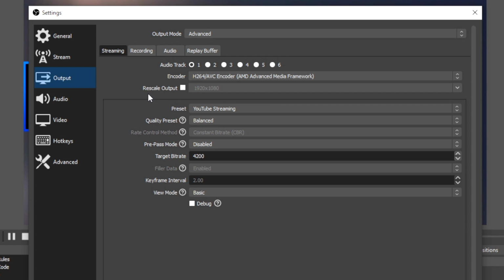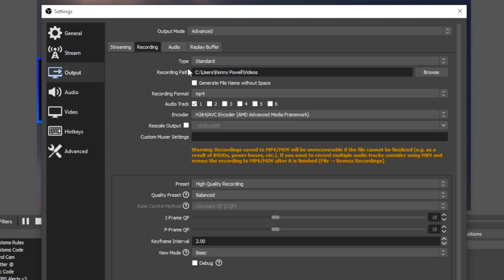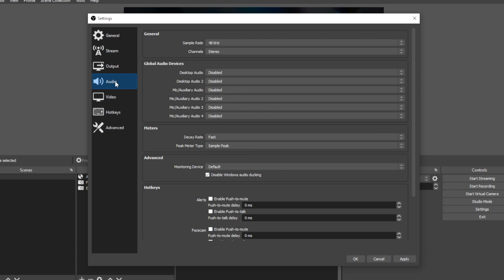Even though I'm not covering the advanced output settings in this video, I figured some of you guys would be curious what settings that I run when I'm streaming and recording. So on screen right now, you can see my stream settings that I use using my hardware encoder, the graphics card, as well as my recording settings, which I'm also using my graphics card, and I have my preset to high quality recording.